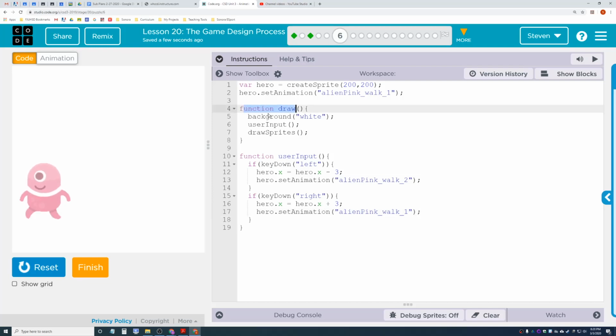So the draw function just draws a white background. It takes the user input, which is a really cool function, right? Basically, all the user input that he can put in the game, we should put in this function. Okay, and then we're just going to draw the sprites. So this is a really good way to organize our code. Let's go ahead and go to number 7.